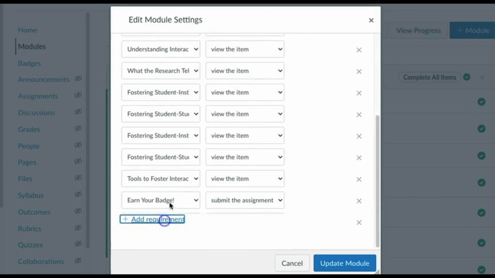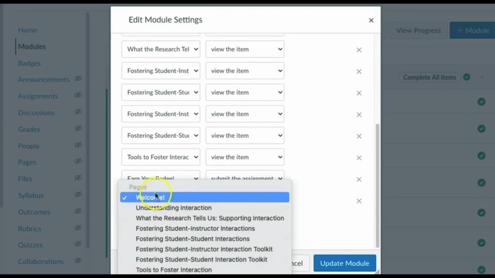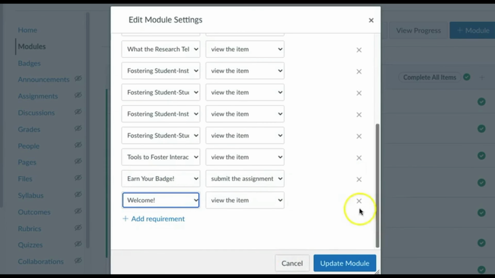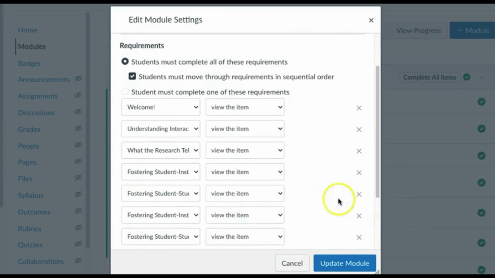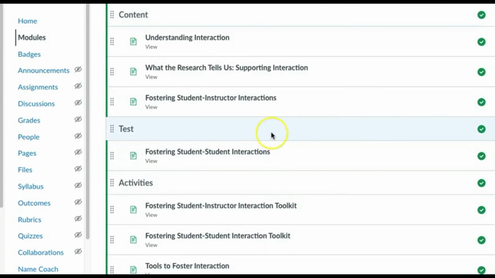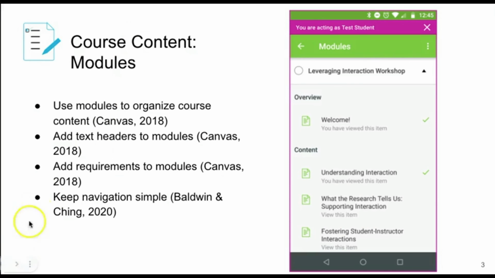And if I wanted to add another requirement, I could add it here, and it'll show me a drop down of all my pages and assignments in that module. So that's how you add requirements and also how you remove them. And I hope that helps as you're working to make your modules mobile friendly.